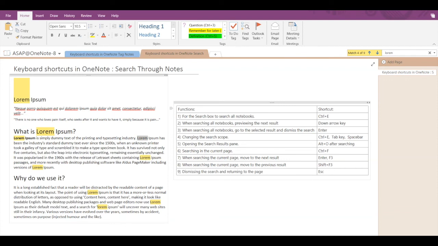And lastly, if you want to dismiss the search and get back to your page, then all you have to do is press escape. Doing so, you will be returned to your original page and you can get back to working.